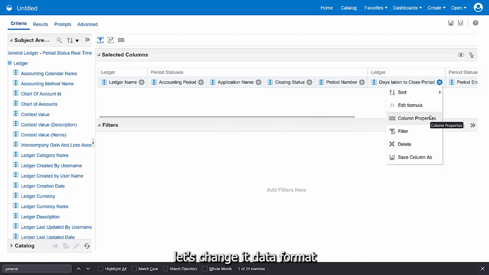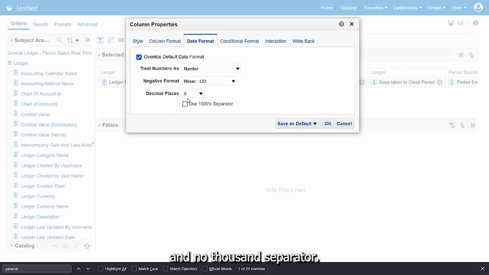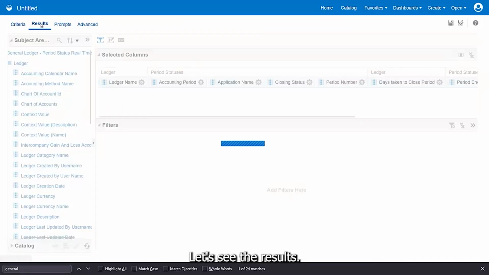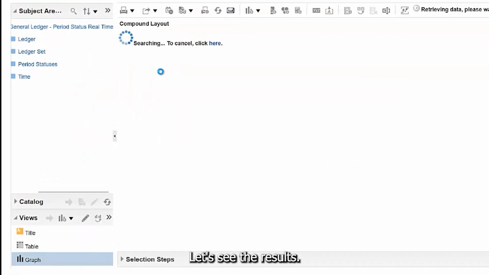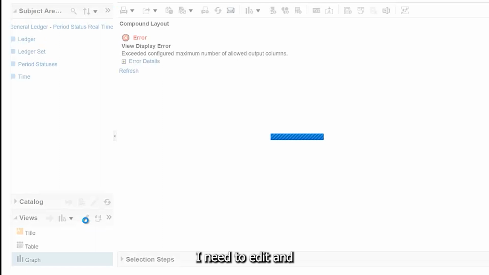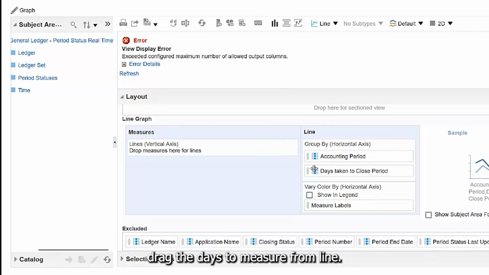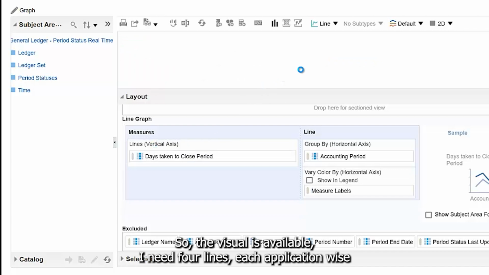Let's change its data format and use no thousand separator, so it's a number with no decimal. Let's see the results. So it's still in error. I need to edit and drag the days to measure from lines. So now the visual is available.